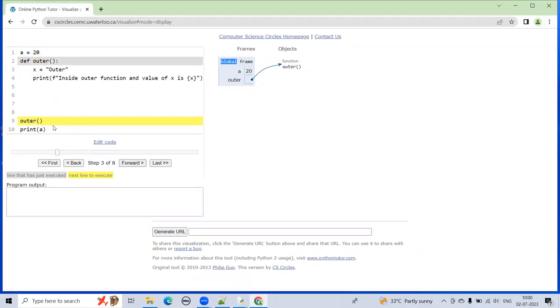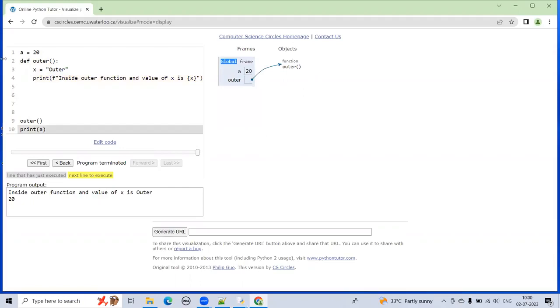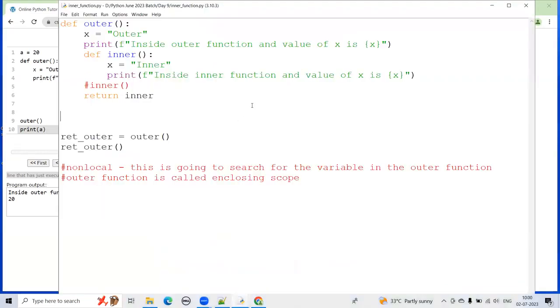And now the control is over the outer function. See, now outer is getting called. Now it will go inside the outer function. You see this yellow part highlighting here. But in case of the nested function, what we saw, it was going inside for the outer function, but for the inner function it was not going inside. So the nested function's execution is a little bit different.